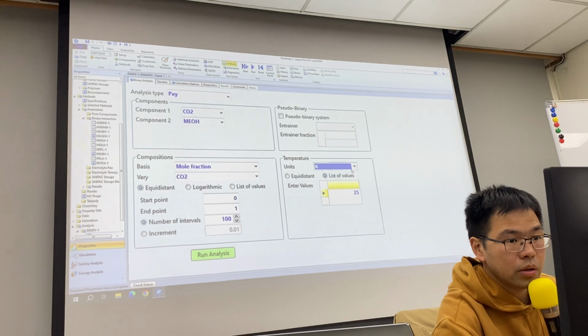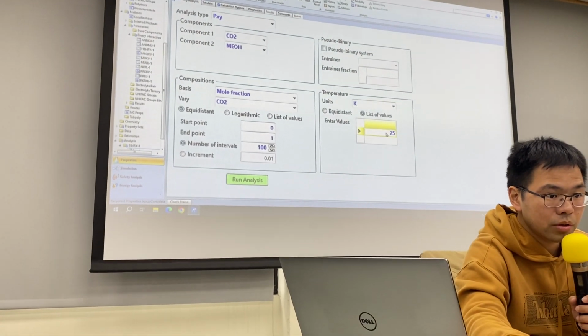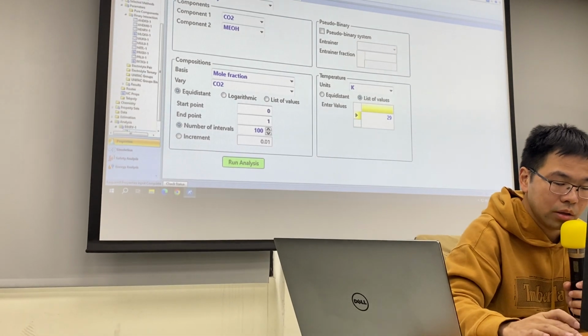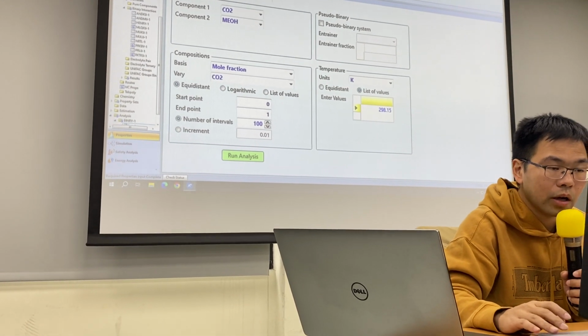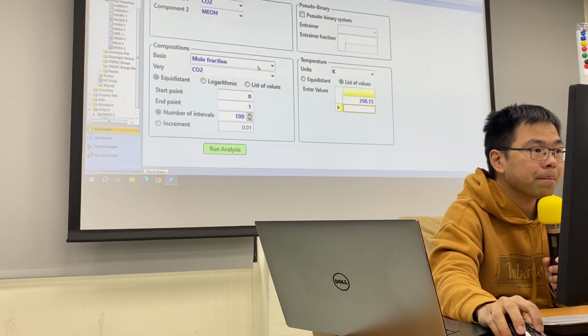I prefer to use the SI unit, so I use 298.15.